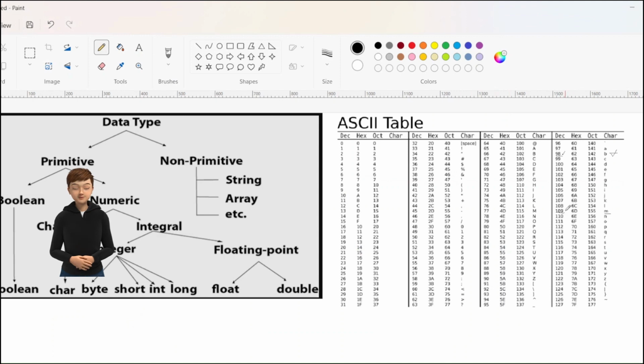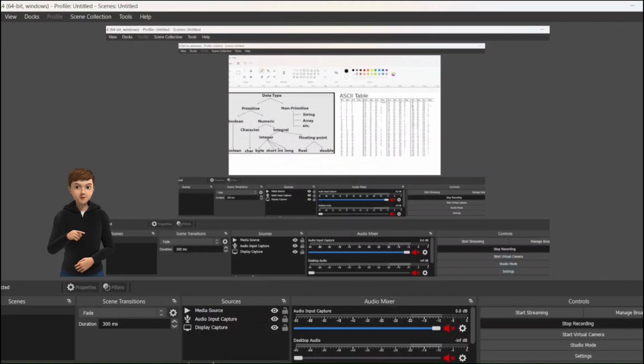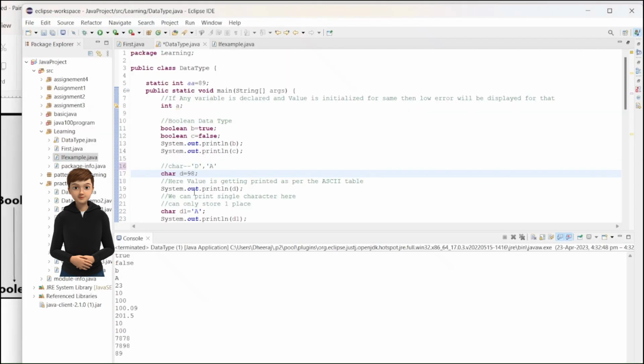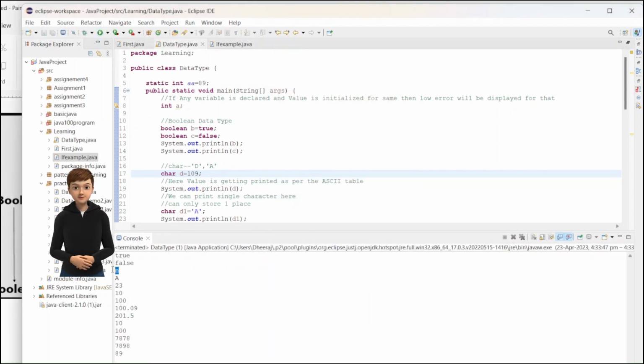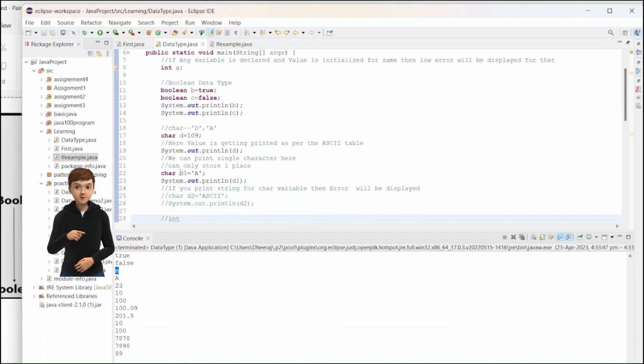If you want to try something else, like 109, a small m should be printed. I will go here and replace it with 109. I will rerun it, and you can see lowercase m is getting printed. Normally we declare char d1 equal to any single value. You can see char d1 is getting printed here.